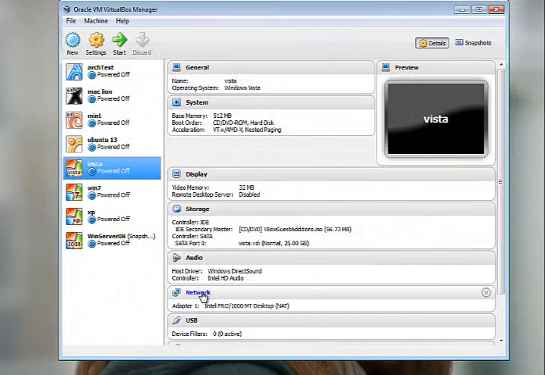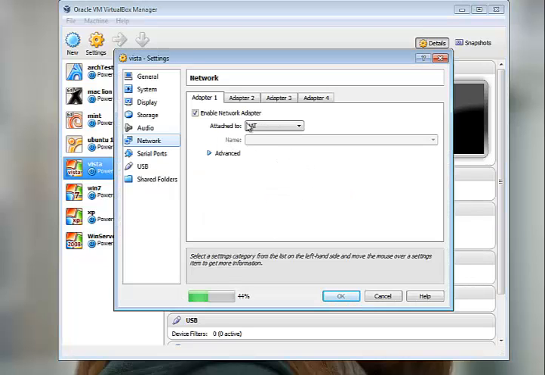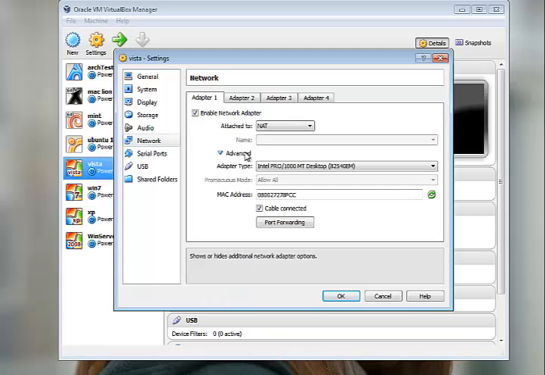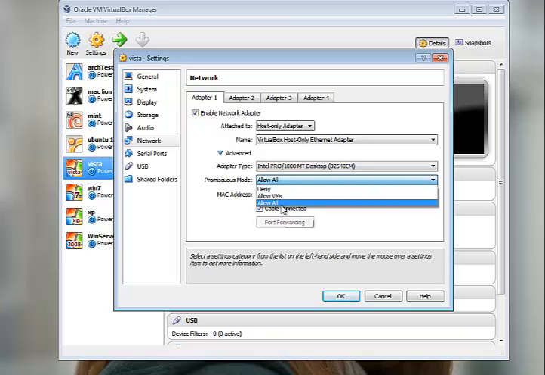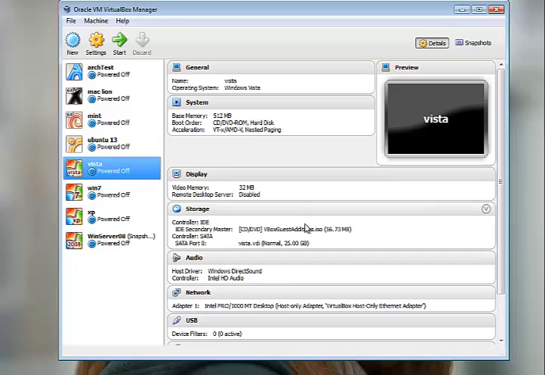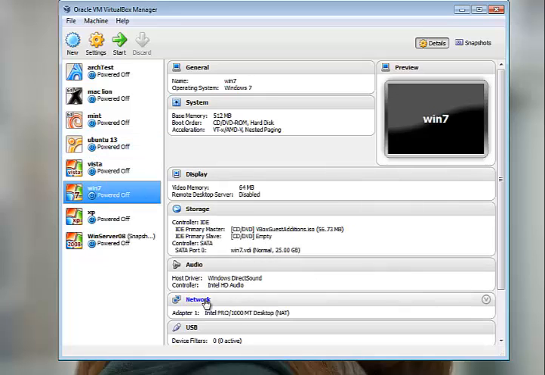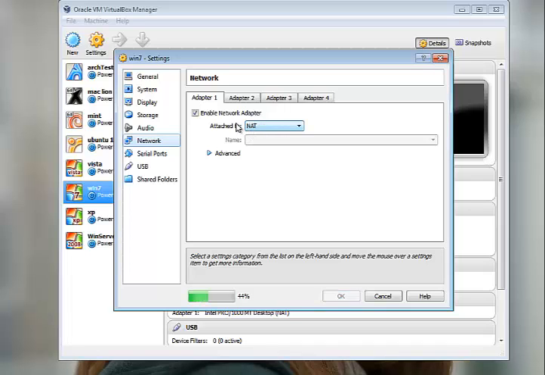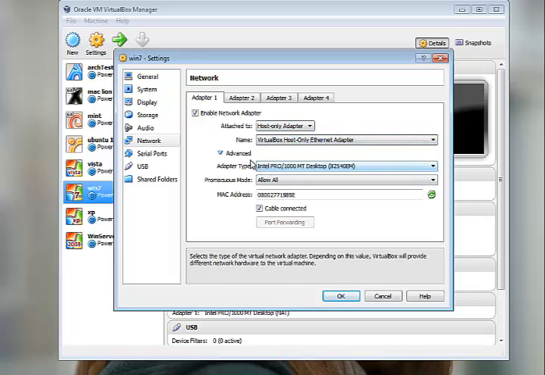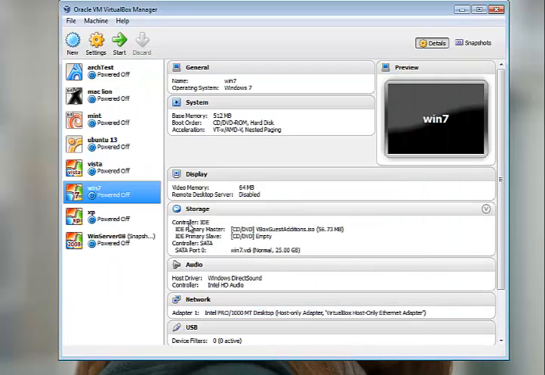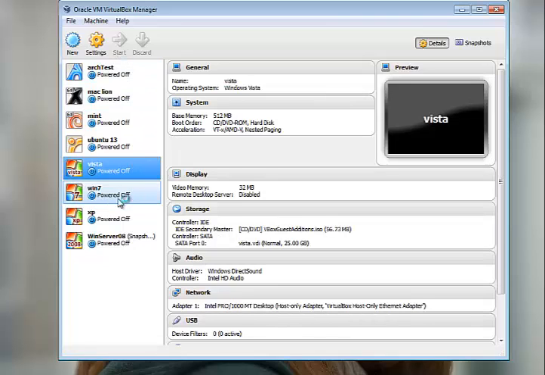I will shut down my virtual machines and I will select the Vista, click on Network, wait for it to load up, hit Advanced. I'll hit the NAT drop down menu and select Host Only Adapter. Ensure that I've selected Allow All, hit OK. Go to 7 and repeat the same process. Host Only, Allow All. Next, I will restart my Vista and my 7.